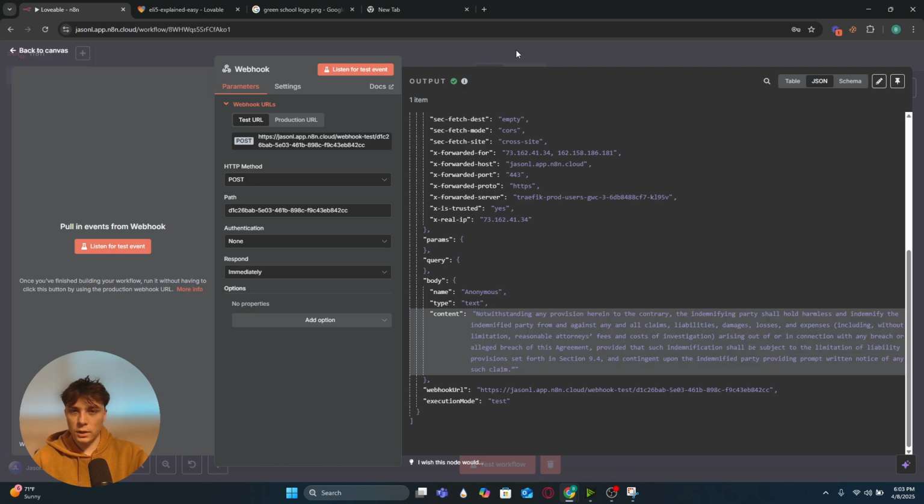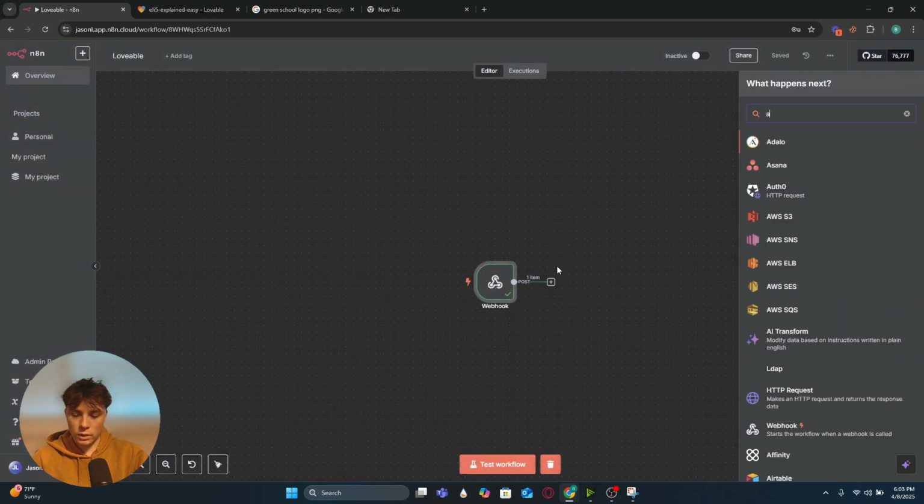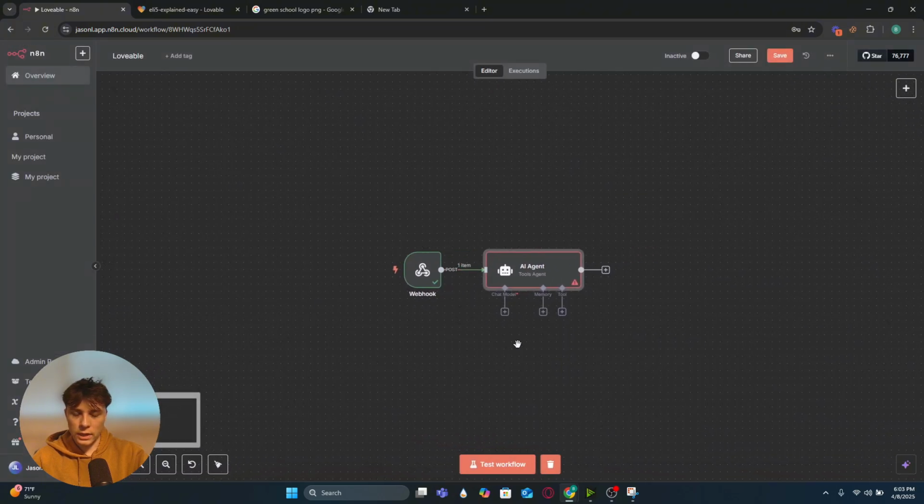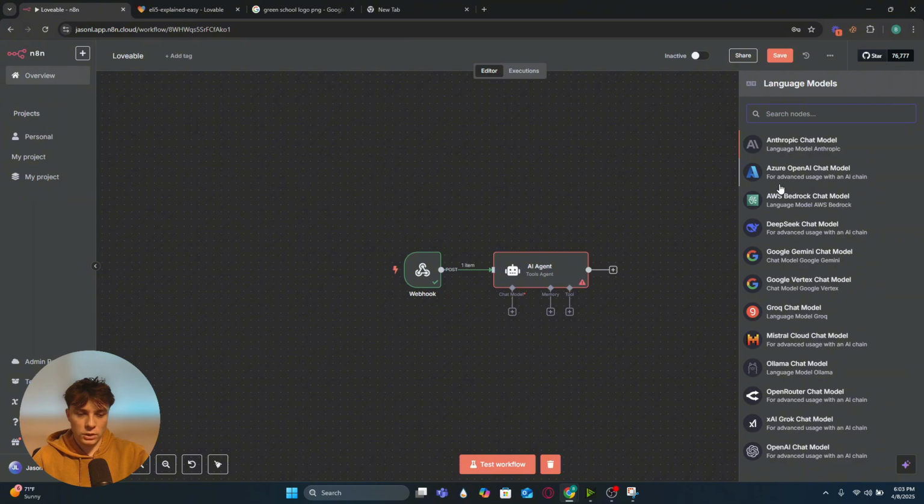Nice. So now what we're going to do is go ahead and add an AI agent, and we're going to take the information that we are getting from Lovable, and we're going to use an AI agent to transform the data and then send it back. Of course, you can get a lot more creative with this. You can do a lot of different things, but this is just an example.